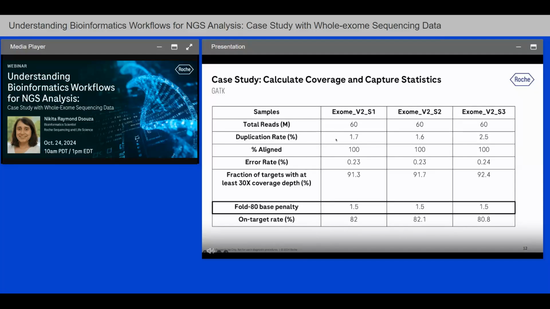On target rate represents the percent of bases that fall within the target region. So here we have around 80% that falls within those target regions.